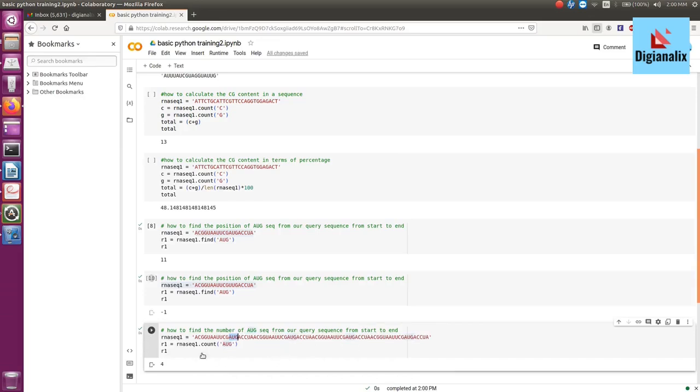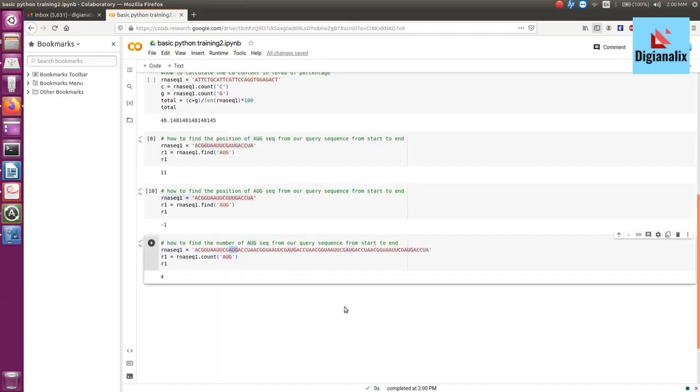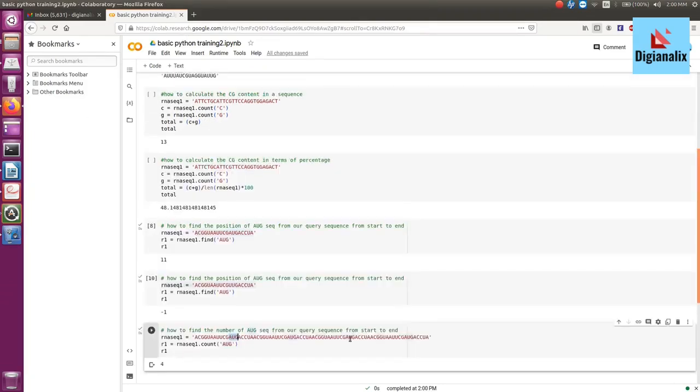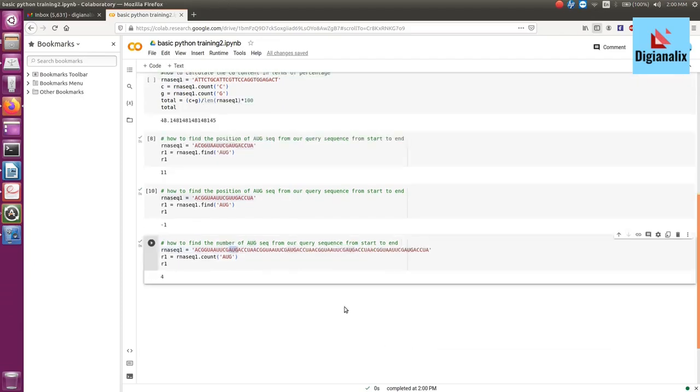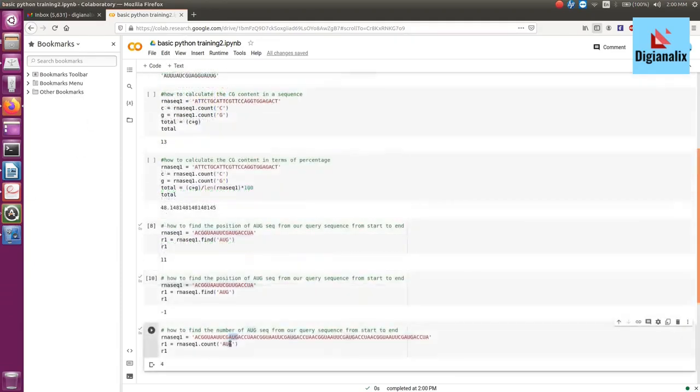So here what we are doing is finding the exact position of the codons present in a given sequence, where it is present and how many times it is present. We get 4 in this. With this, you are getting the idea of how you can use Python coding for your strings to find values.